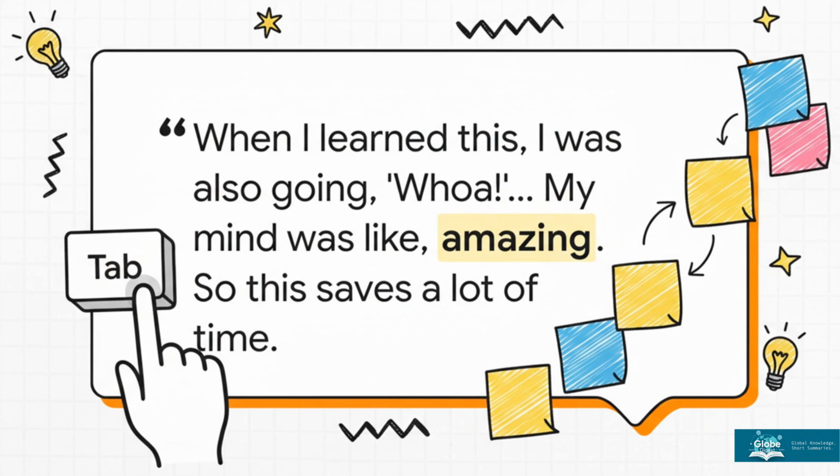And here's another tip that's going to blow your mind. Say you're in the zone, brainstorming, typing away on a sticky note. Don't stop your flow to grab the mouse and make a new one. Just hit the tab key. A fresh sticky note pops up right next to the one you were on, ready for your next idea. You can tell from the quote, even people at Miro think this one is amazing. It just keeps the ideas coming.